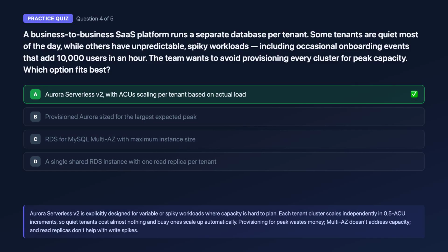If you said A, well done. The question stem uses the exact words Amazon Web Services uses to describe Serverless v2: variable, spiky, unpredictable. Each tenant cluster scales independently in half-ACU increments, so quiet tenants cost almost nothing while busy ones absorb the spike. Option B wastes money provisioning for peak across every tenant. Multi-AZ addresses availability, not capacity, and read replicas don't help when the problem is sudden write load.